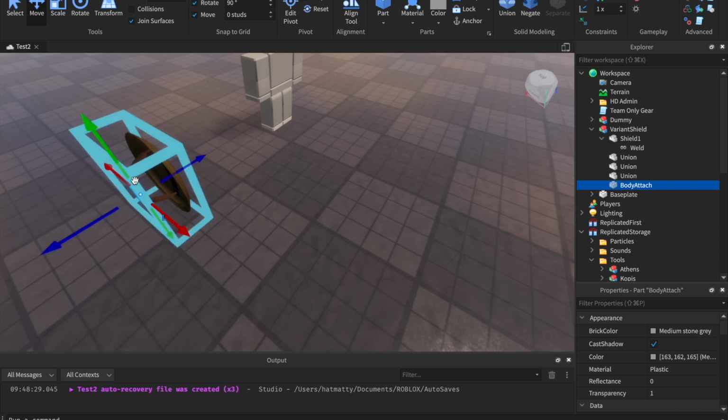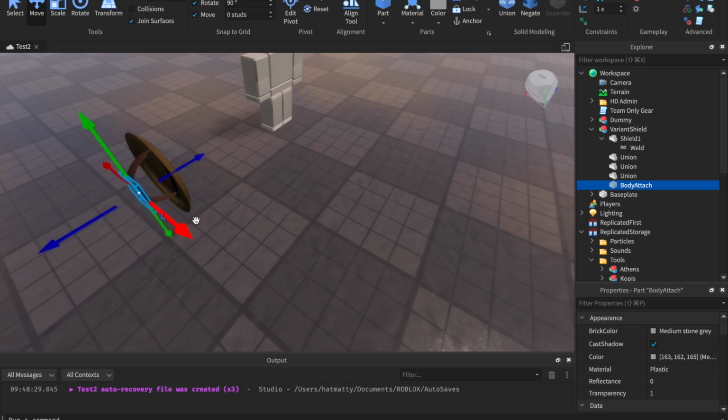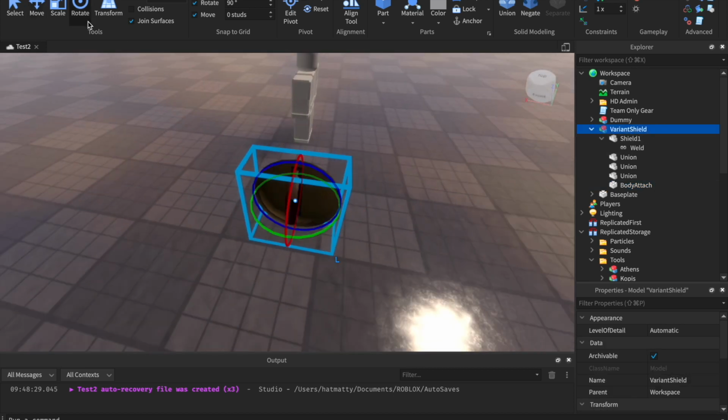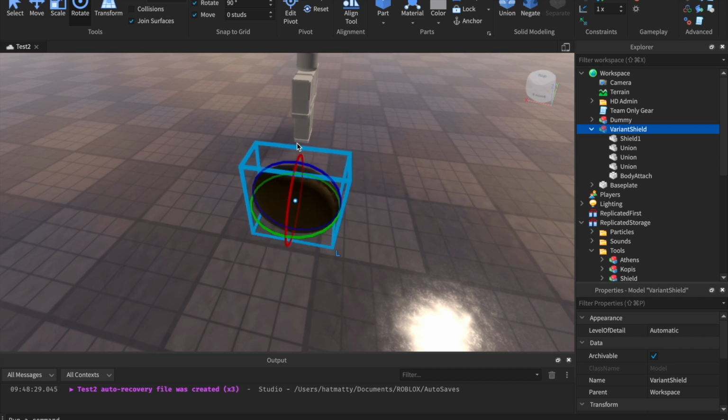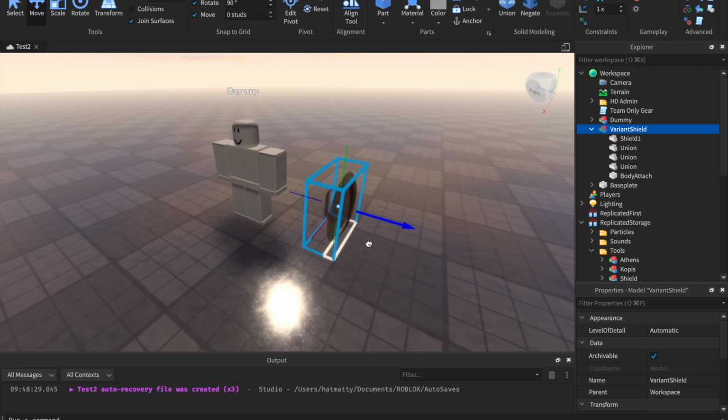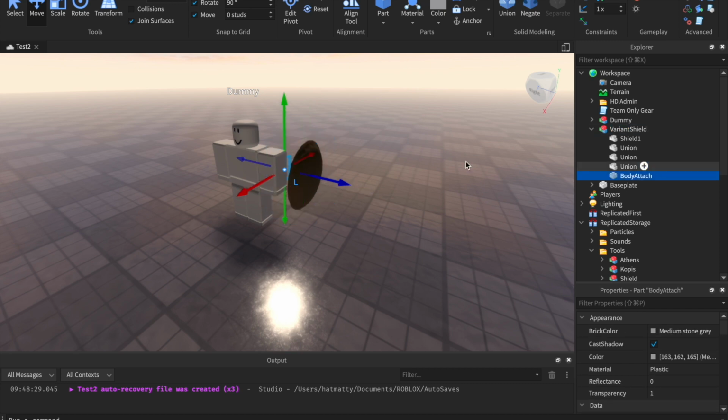Then what you're going to do is just put it somewhere around the shield strap. It doesn't have to be accurate yet, because what we're going to do is just take this, we're going to rotate it once again with our 90 degrees, and now it's going to be on the left side of the character, the left side of this dummy, and what you're going to do is first position the body attach.